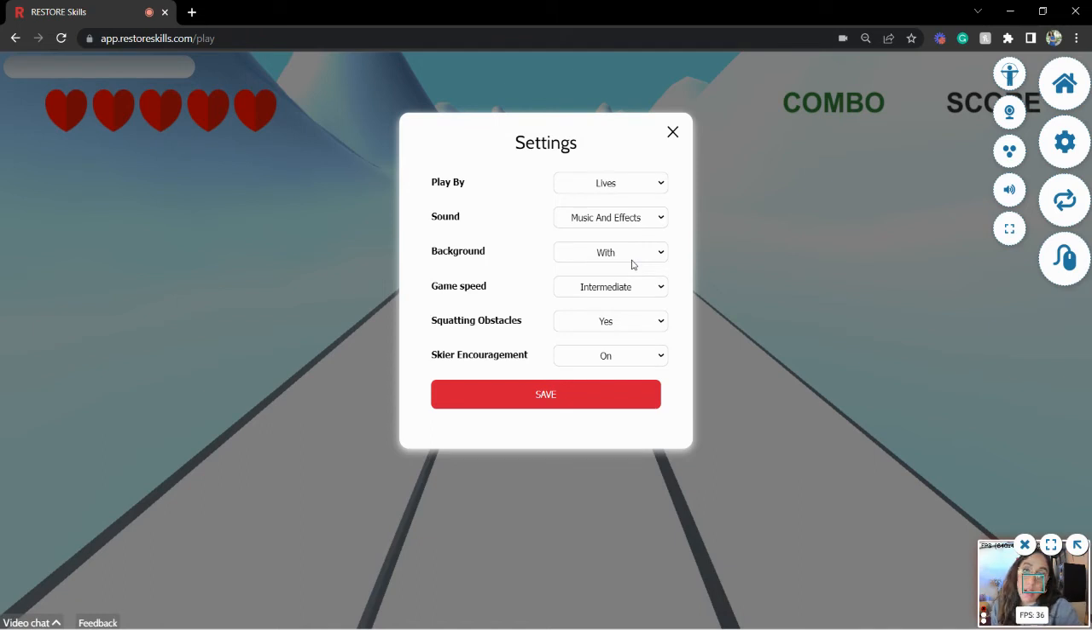I have the option here for background. This will be found in all of our games. We can remove the background imagery. We can play without. In some instances, we can select whether that is a black or white background for greater contrast based on visual impairment.